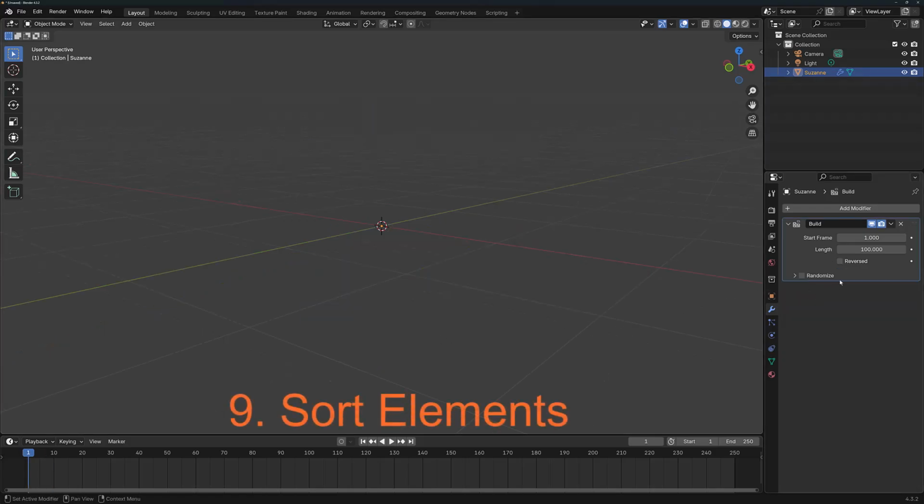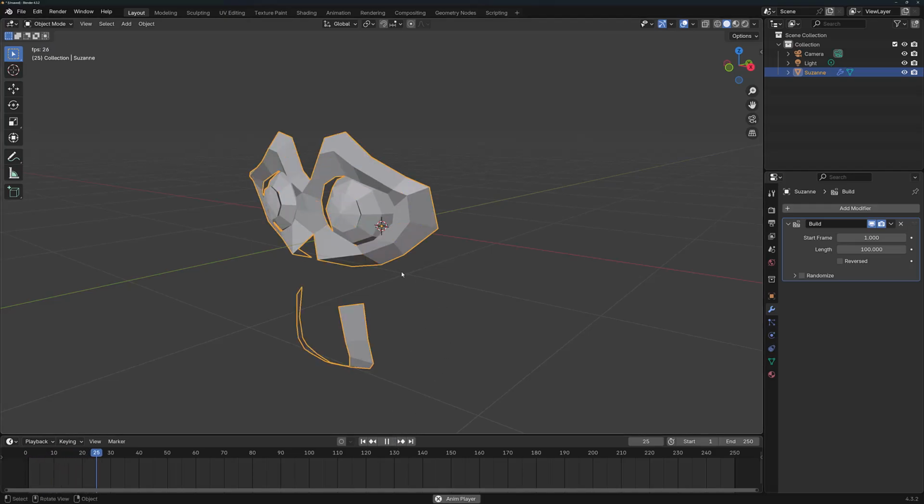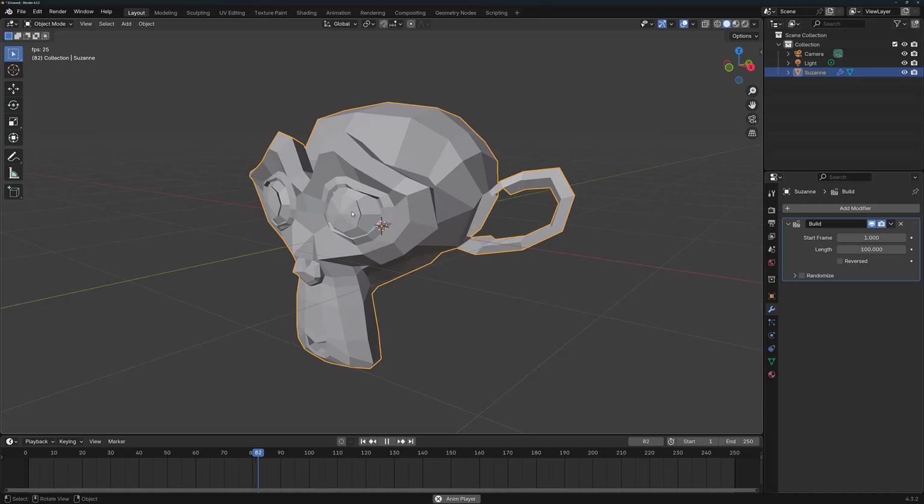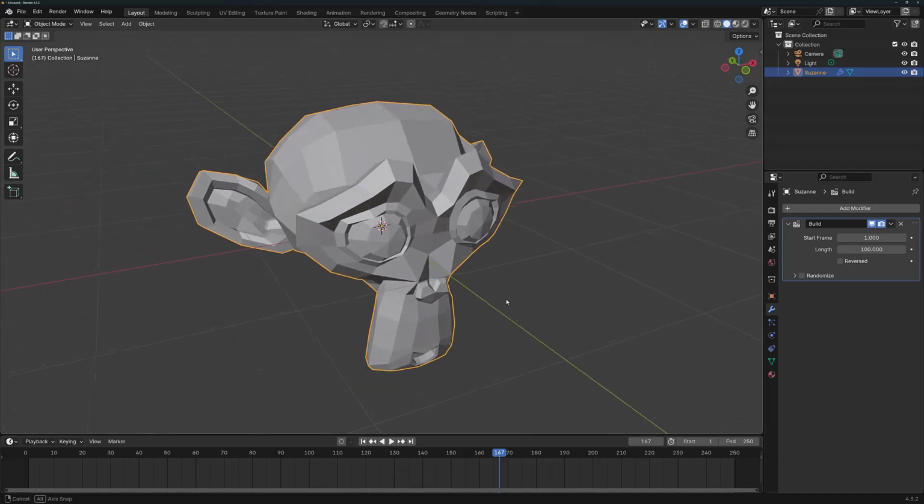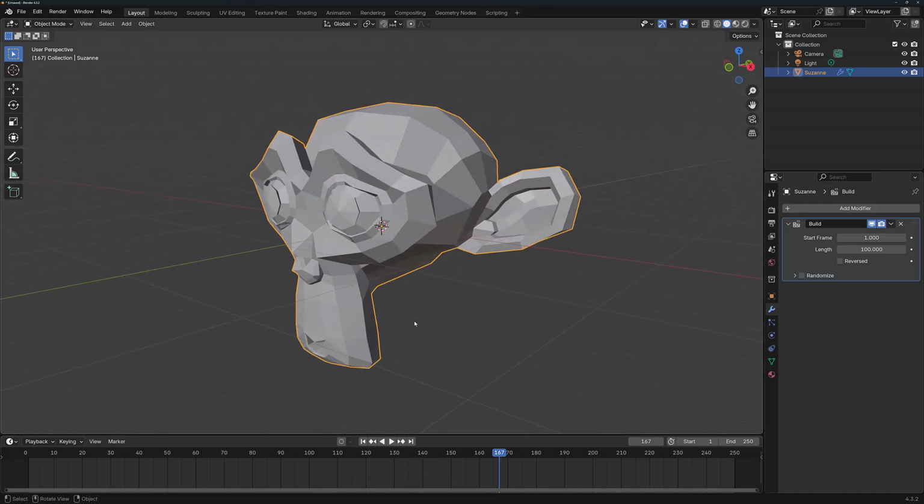Despite the fact that we have a good understanding of all the parameters of the build modifier, we still don't quite know how to change the order of the build modifier and the way it constructs our geometry beyond just randomizing it. If I press the play button each time, it's always going to start with the eyes for Suzanne, then the face, then the head, then the ears. But let's say I wanted to start with the ears first. Let's say I wanted to reverse this order.